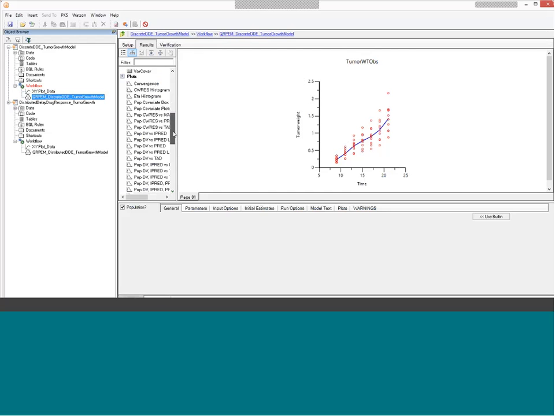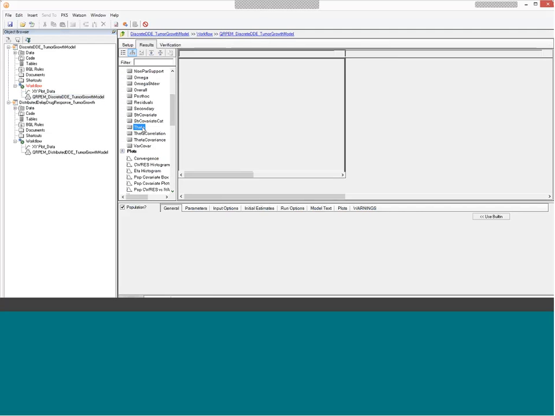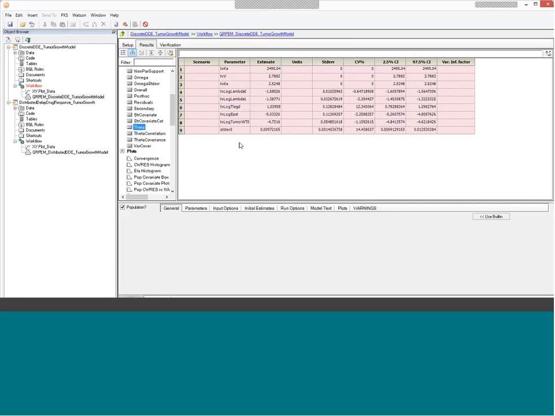Now, Phoenix also outputs the estimated values for the fixed effects, omega values, and their confidence intervals, etc. So here are the estimated values for the fixed effects. Now for the PK parameters, they are fixed. Now for the PD parameters, you see that there are some negative values here. That's because I used a log transformation to make sure that all the parameter values are positive.